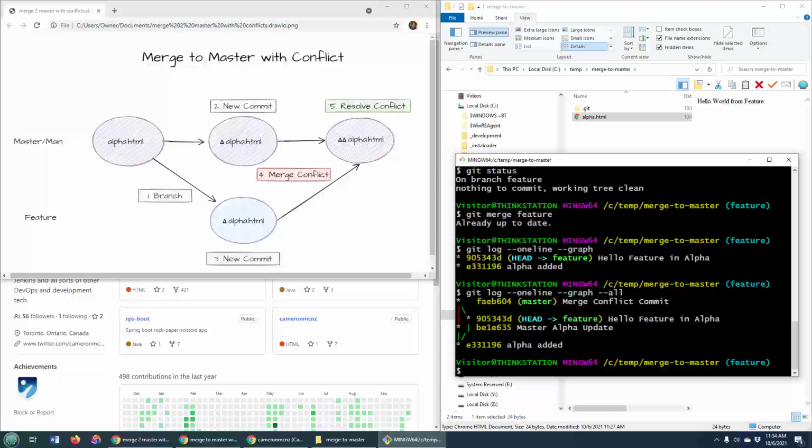Now, another command that I like to do is git log --oneline --graph --all. I like to do this command because it shows you what the Git history looks like graphically. So you can see here, we added the alpha file to master. After adding the alpha file to master, we made an update to the alpha file in the master branch. We also branched off into the feature branch. We made another change to that alpha file in the feature branch. And then finally, we brought the changes from that feature branch into the master branch. And now the master branch is up to date with the feature branch.